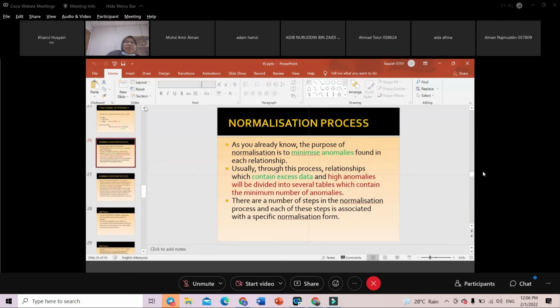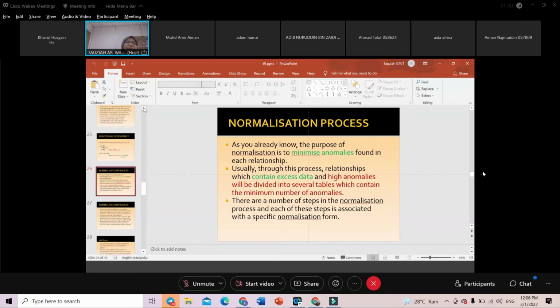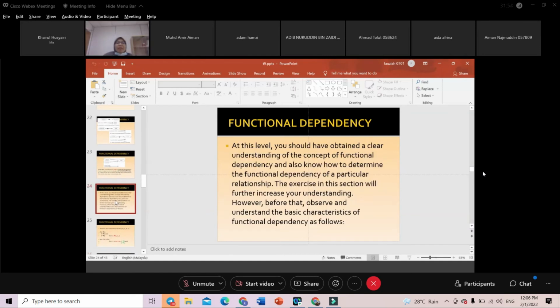Kita tengok macam mana proses anomali. Kita tengok functional dependency ni dulu sikit. At this level, you should have obtained a clear understanding of the concept of functional dependencies and also know how to determine the functional dependency of a particular relationship.